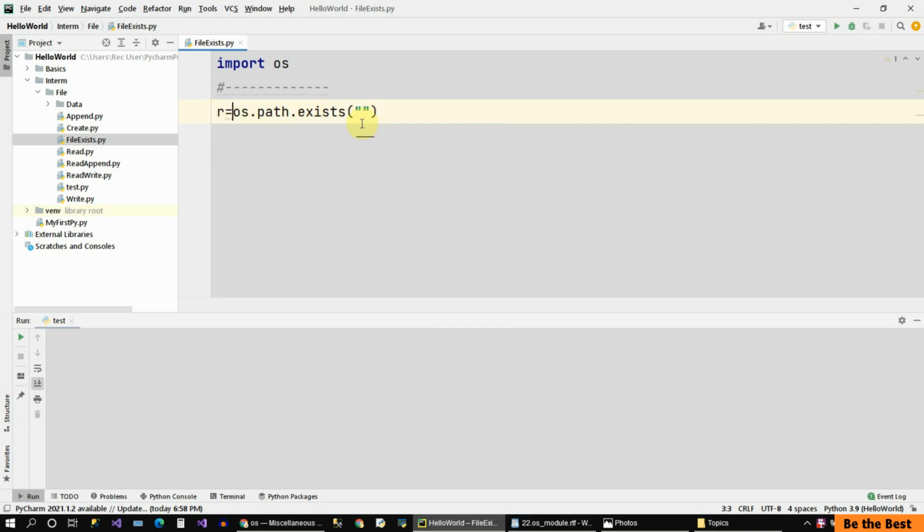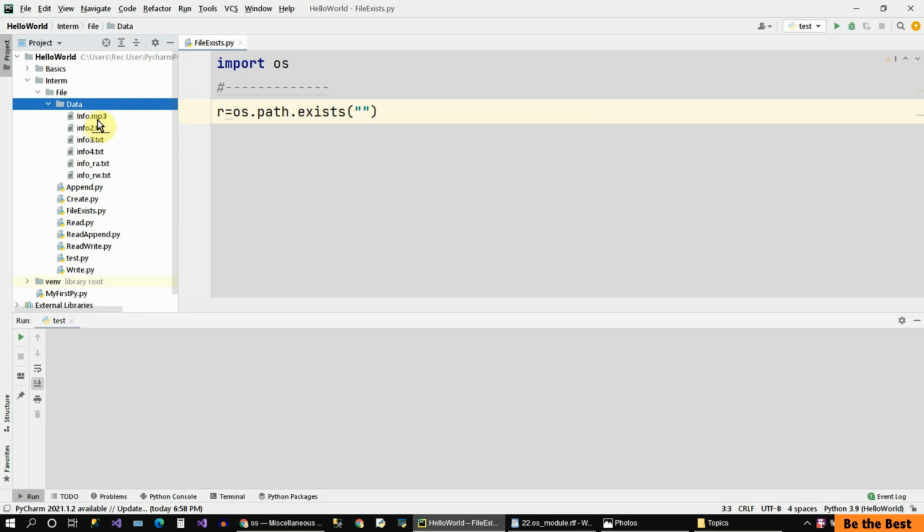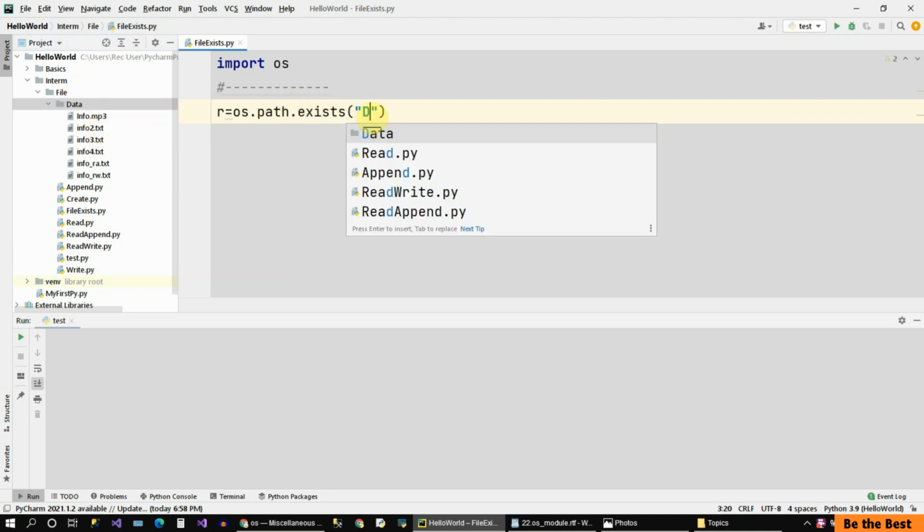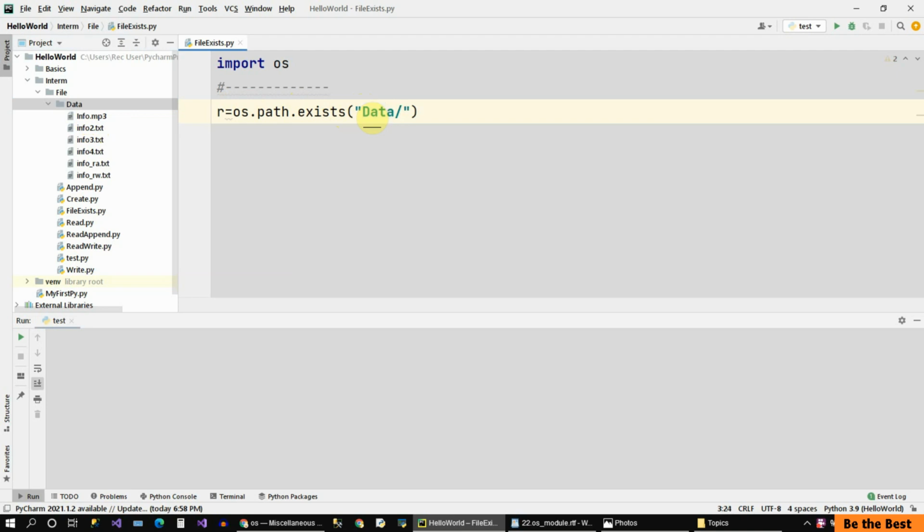And after that, suppose I want to check if the file exists or not. Currently I have the data, and inside it I have the info.mp3. Let's check if the info.mp3 exists or not. Also, I can use another file name, no matter, and no problem. So this is my data folder. Don't forget to add the data here. Then add the slash, and after that the file name info.mp3. So the result will be assigned to the R, and the R is Boolean.